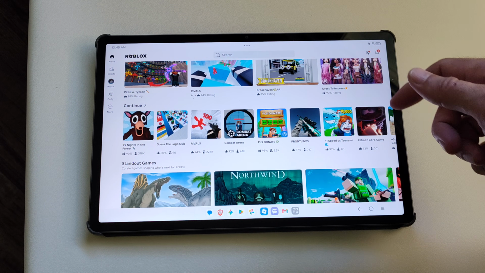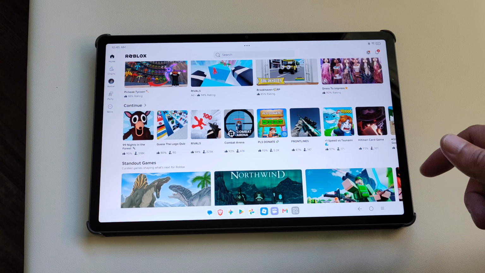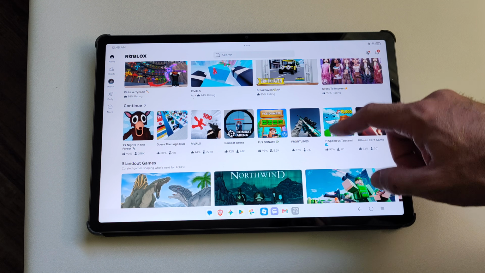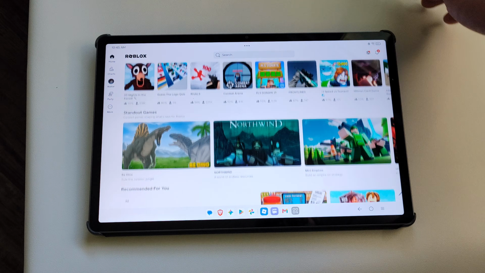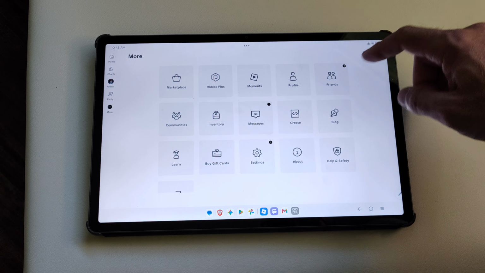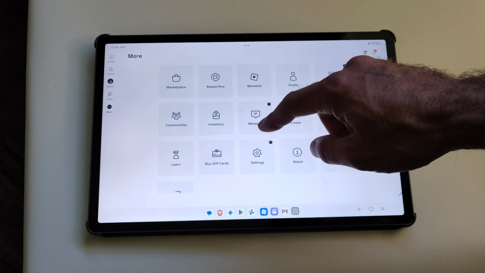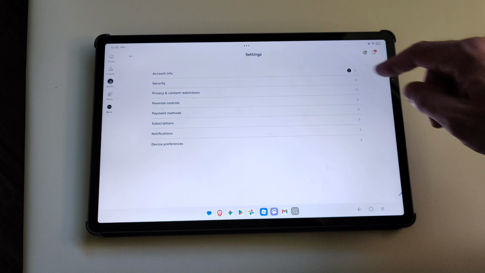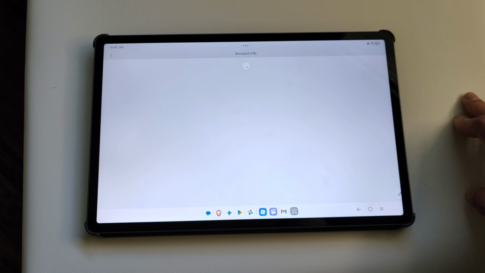Today in this video, I'm going to show you how to get the voice chat on your Roblox account with your Android tablet or phone. So what we want to do is just go to where it says More in the top left. And then you can see we want to go to Settings. On here, go to Account Info.